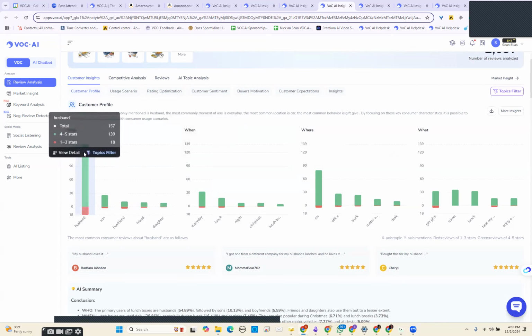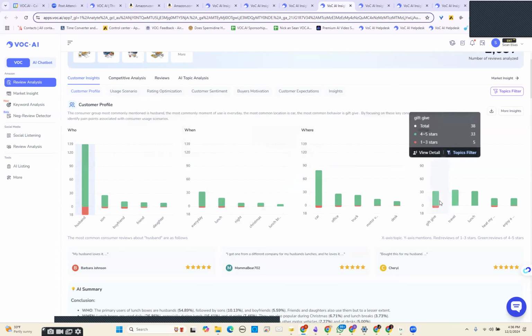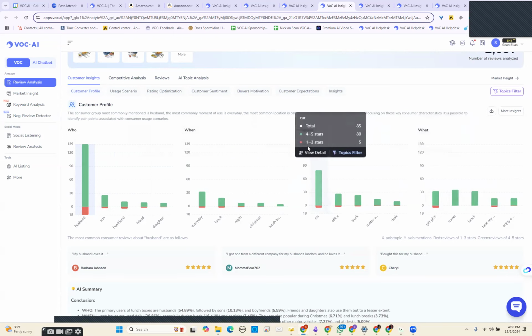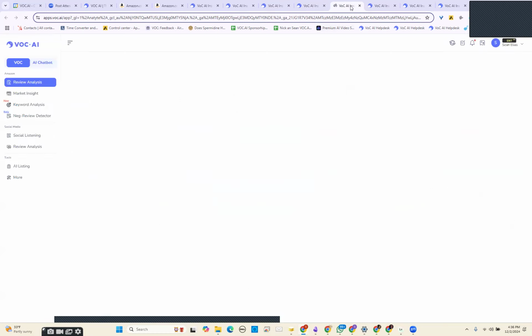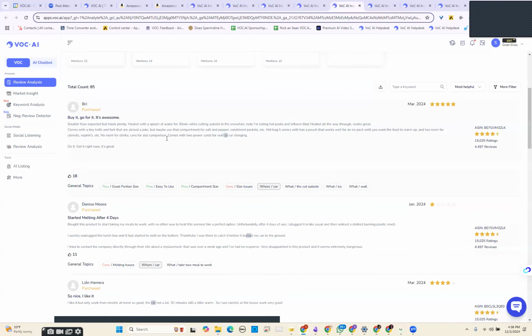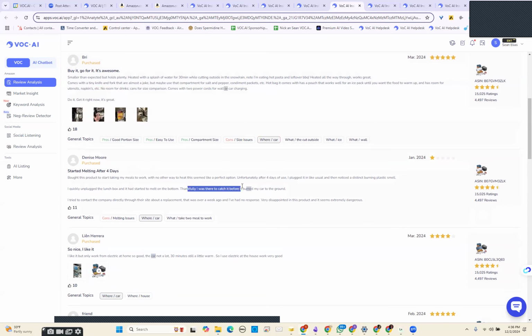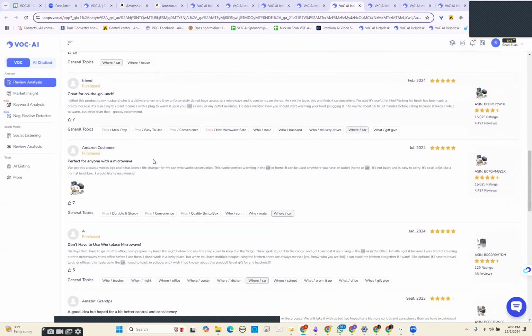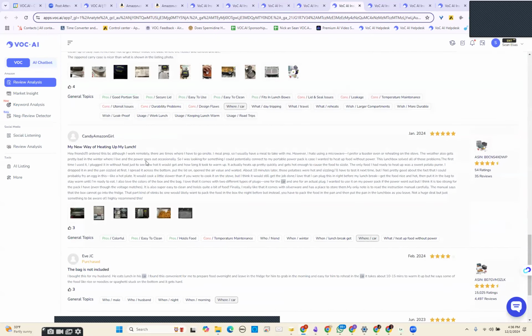So straight away we can see that, okay, there's some improvement that we could probably do in terms of gift giving. Of all these tags here, gift giving seems to have more red. What about where they're using it in the car? If we want to analyze every review that mentions car, we can go ahead and click on view detail here. This is just going to give us all the reviews that say something about the car. So if I scroll down here, we can see comes with 2 power cords for wall or car charging. Thankfully, I was there to catch it before it burned my car to the ground. So we can do deeper analysis and actually find all the reviews that mention something to do with the car and then find out how and why people are using it for the car.